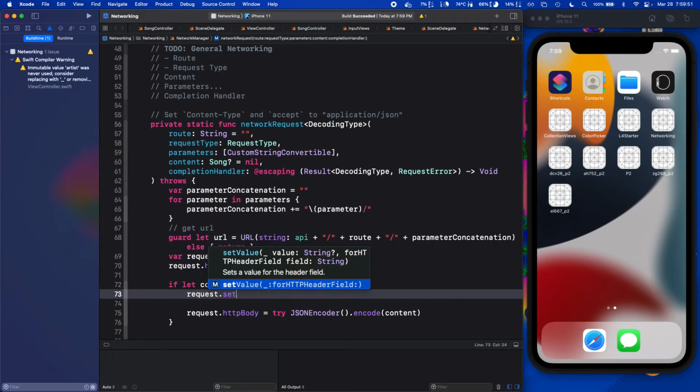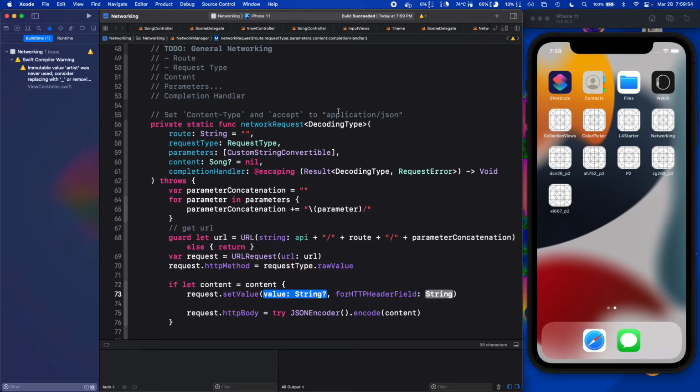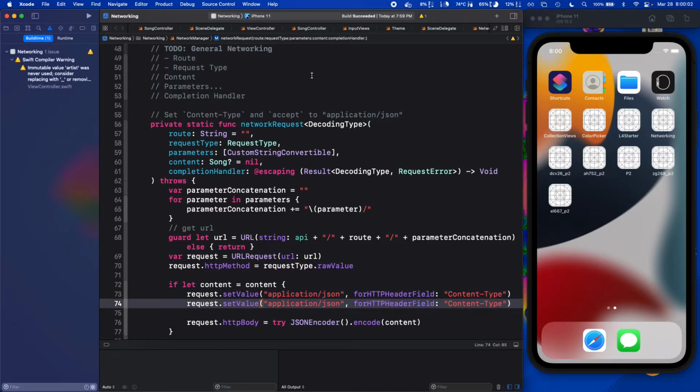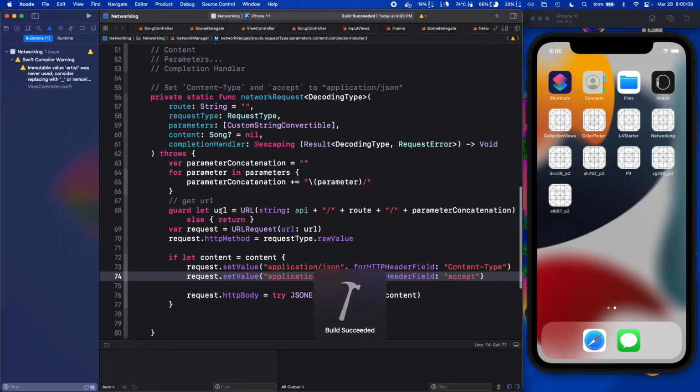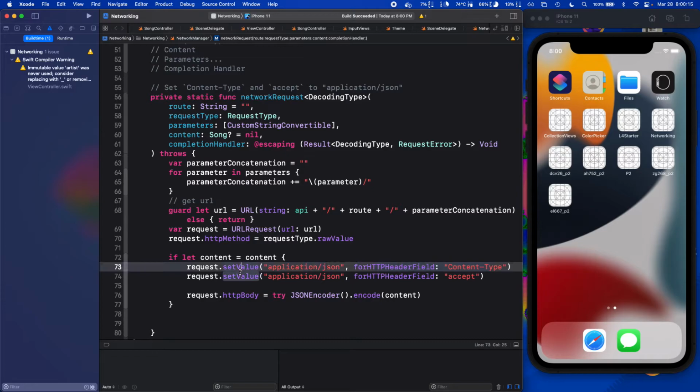But so what you have to do is request dot setValue, and we're going to say application/json for both the content type and then also the accept type. So now we've set all of our prep work. We have our URL, we have our method, we have our body. So now we just have to send our request off and then handle our request.